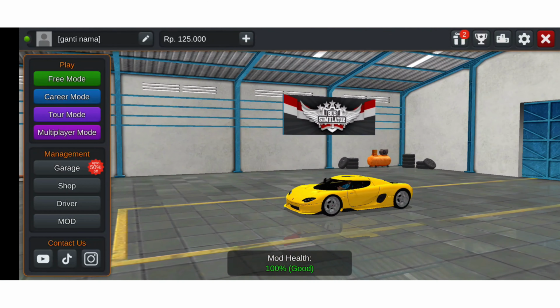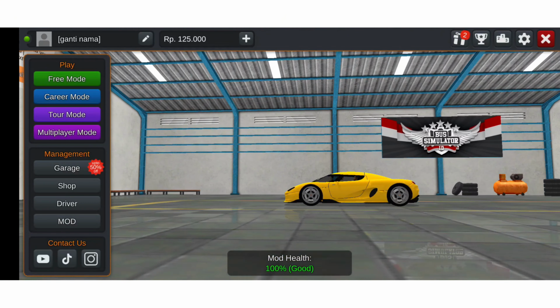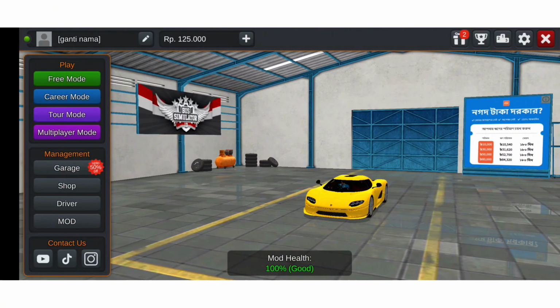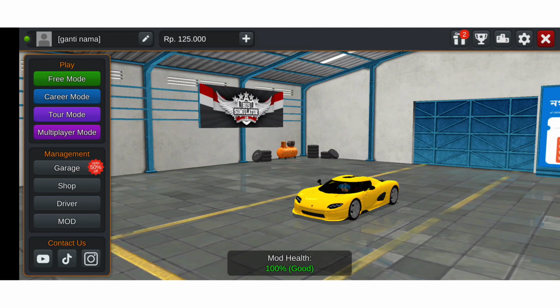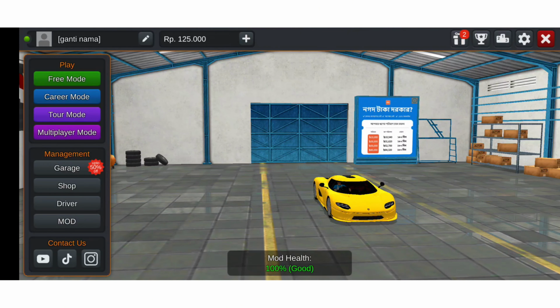Want to drive car in Bus Simulator Indonesia? In this video, I will guide you through how you can add car mode in Bus Simulator Indonesia. First, go to this mode option. Now from here tap on download mode vehicles.